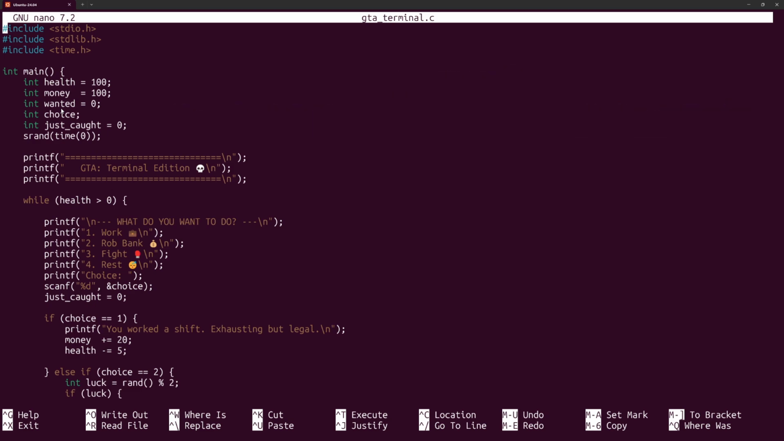So we start the game. We're going to define five variables. The first is health. So you need health. Every player will start with a health of 100. Every player will start with $100.